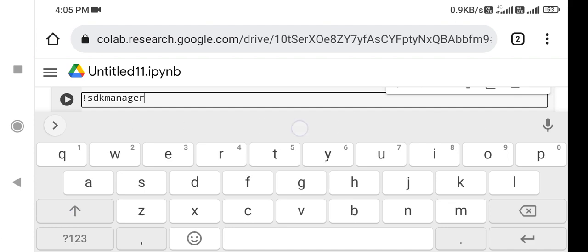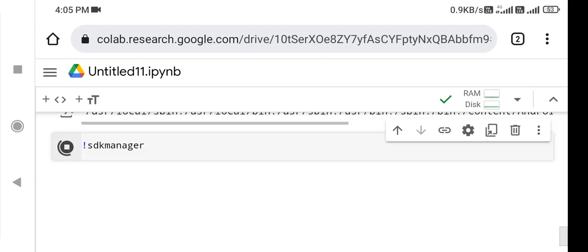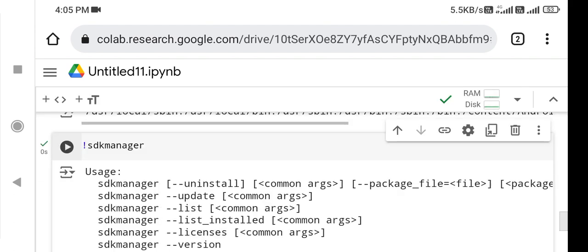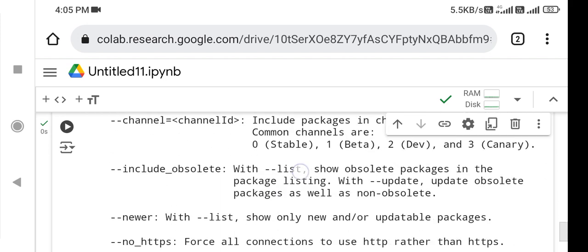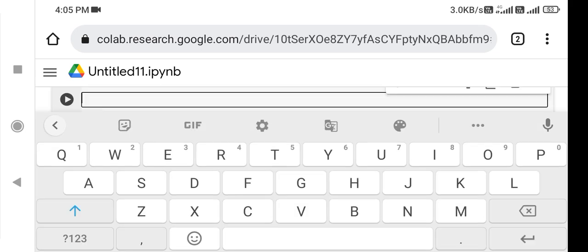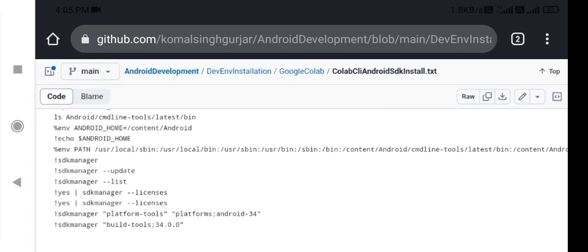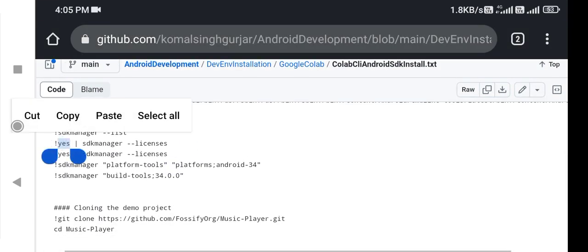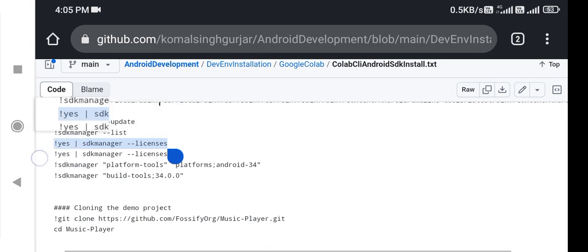Now we are running SDK manager. So you can see it is installed and it is reachable by the Linux system. So now it is working. Now you have to paste this and run this command 2 times.